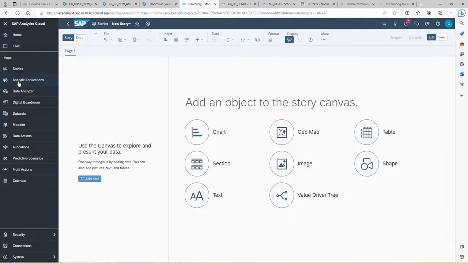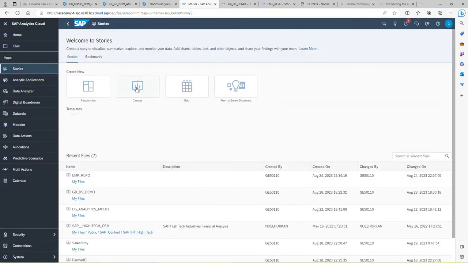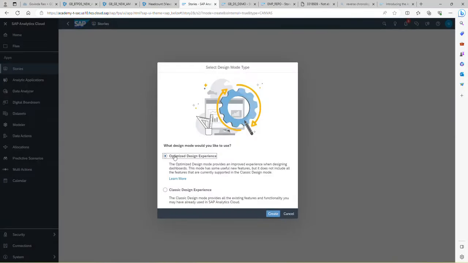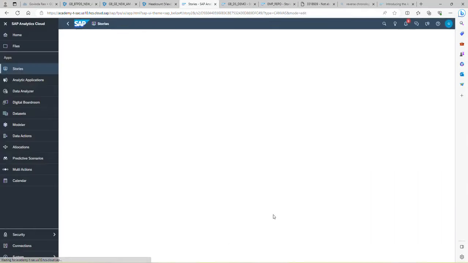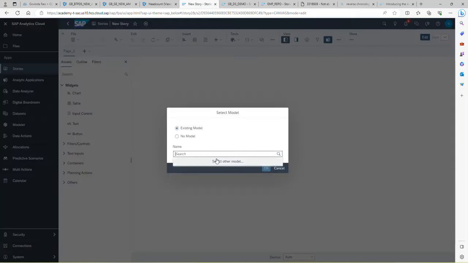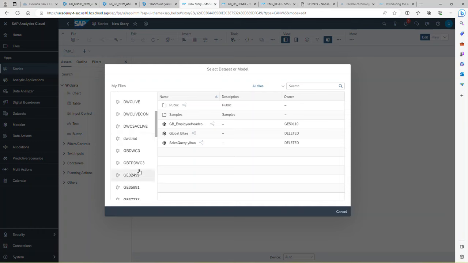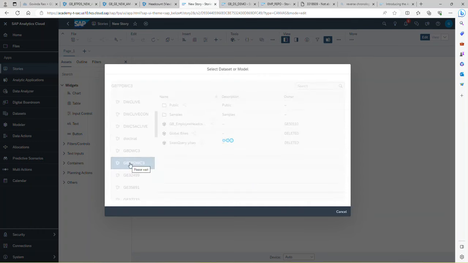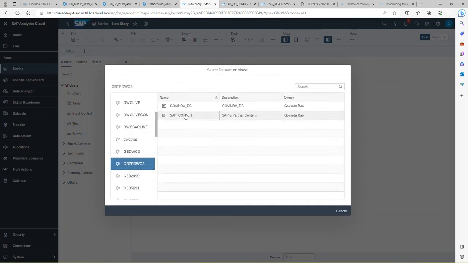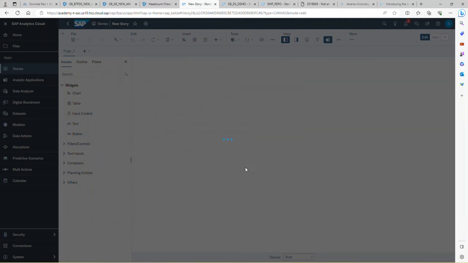Oh, no, let me go back. Create a story, discard it, and create a story. See, by default optimized is there. Select it, put the table down and select the existing model. I will go and select GBBTP and then my space is this one. Yes, you can see here now.